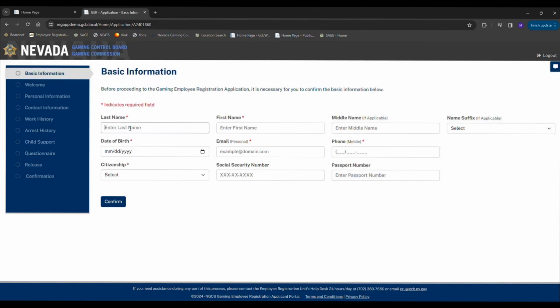On the left side, you can see all the things that you'll have to fill out for this application. That includes basic information, the welcome page, personal information, contact information, work history, arrest history, child support, a questionnaire, a release form, and confirmation. On the basic information, you're going to fill out your last name, first name, birth date, email address, phone number, citizenship, and social security number or passport number.